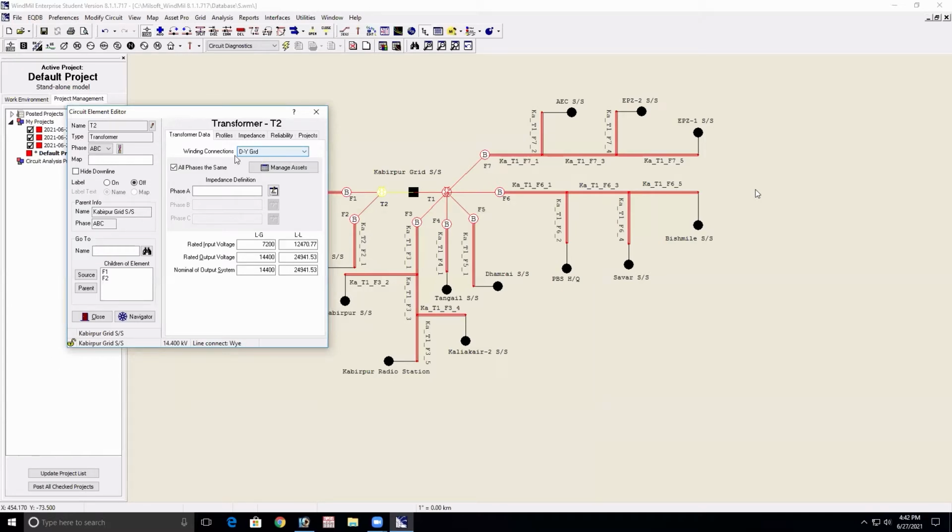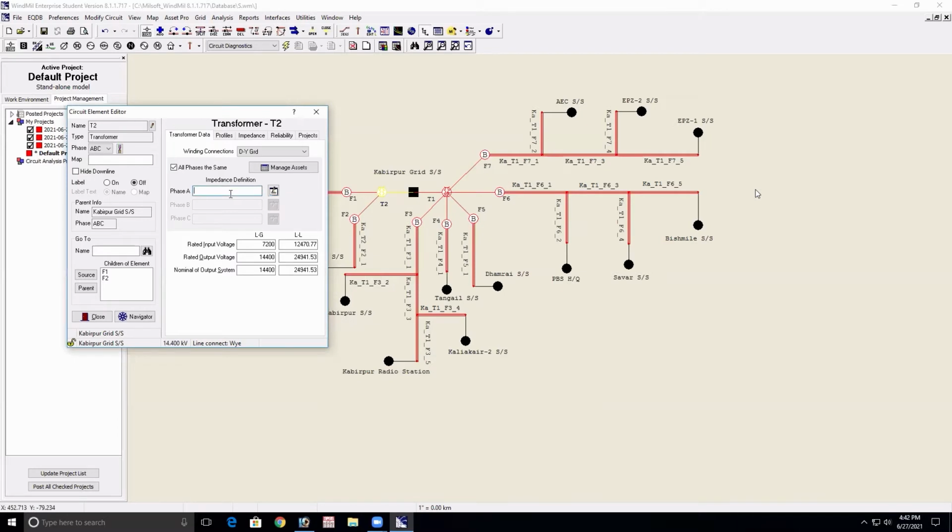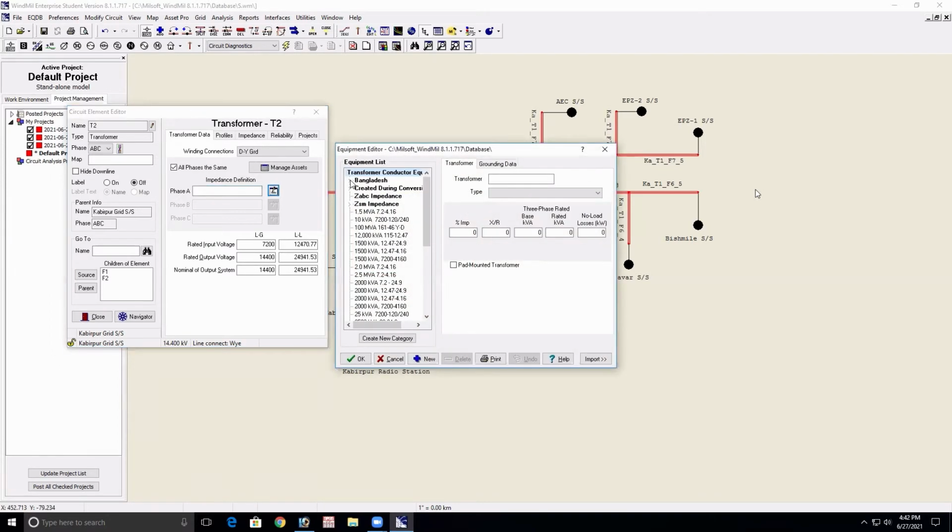Okay, winding connection. Then you need to click the phase. Phase means impedance definition. You need to allocate your transformer size. Transformer size allocation. I am just clicking here. Click the Bangladesh and 50/83.